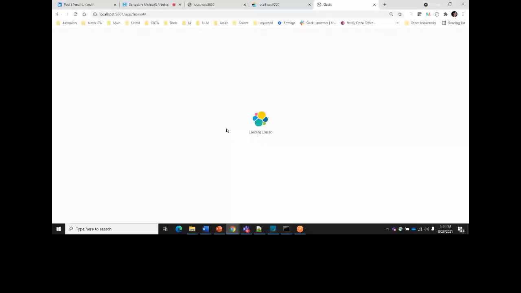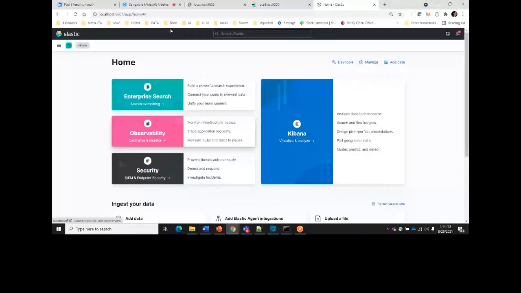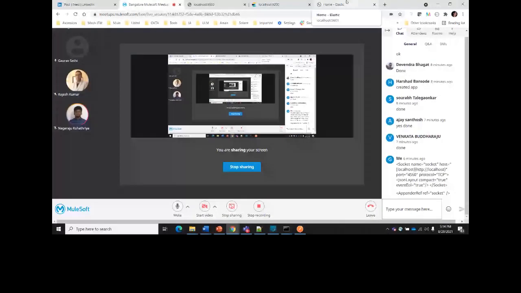Up to here, any issues, please ping, guys. Now we are going for a very important part of the Kibana configuration. Harshad, Saurabh, Ajay, Venkat, Devendra, Ritika, please comment if it is done. Great.